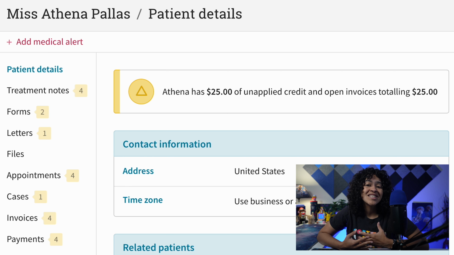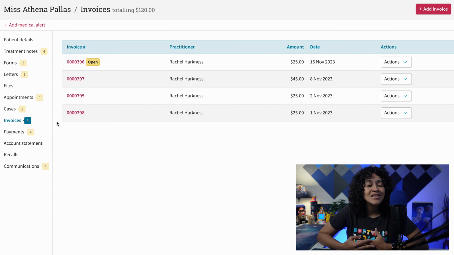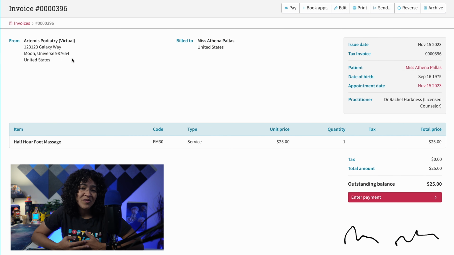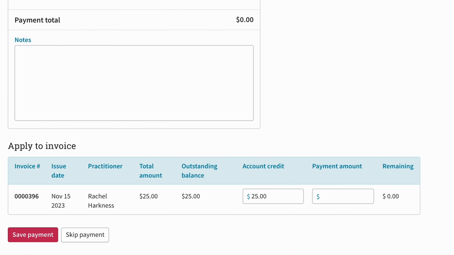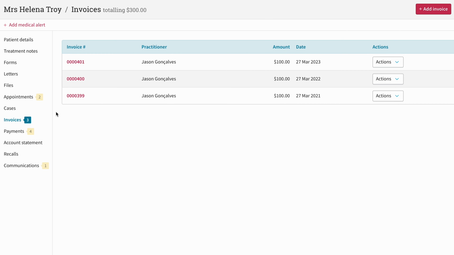That said, if the payment wasn't a mistake, we'll need to identify the source of the account credit. The first step is to navigate to the patient's list of invoices and check if there are any still open or unpaid. If you find an open invoice with unapplied credit, you can use the credit to pay and close the invoice. To do this, open the invoice, use the Enter Payment button, and go to the bottom of the Payments page to the Apply to Invoices section. From here, you can pay the invoice by applying the unused account credit.